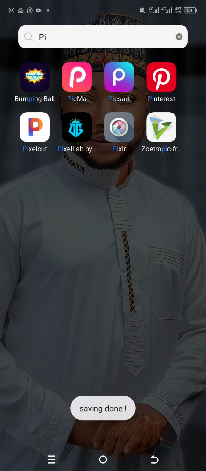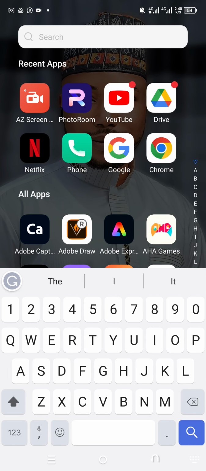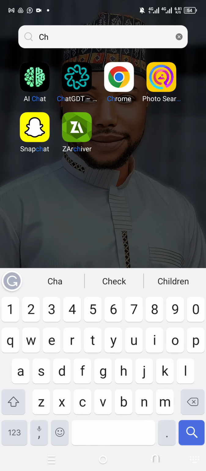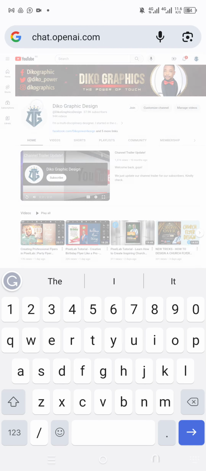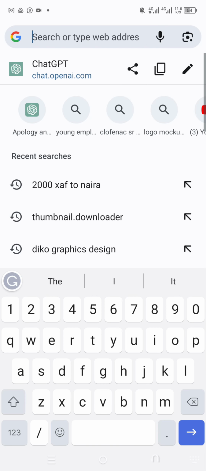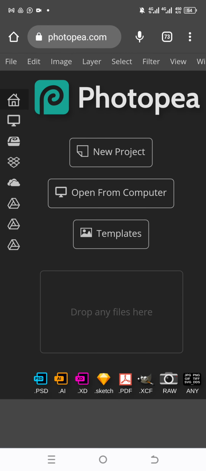So now we are moving to the next stage. I told you we are going to use one application, that is the Pixellab we use. Then go to the Chrome browser. On getting to the Chrome browser, you go to the Photopea. So getting to the Photopea, the next thing you need to do is to tap on open from computer.